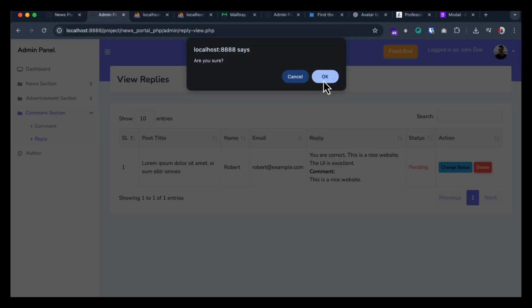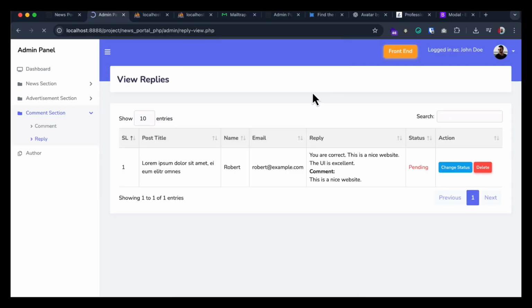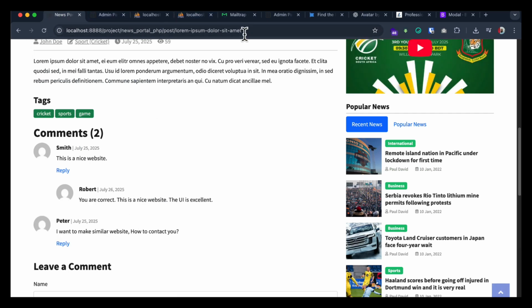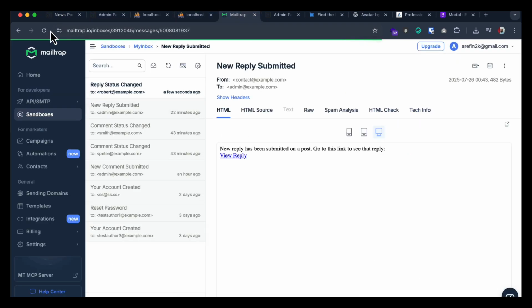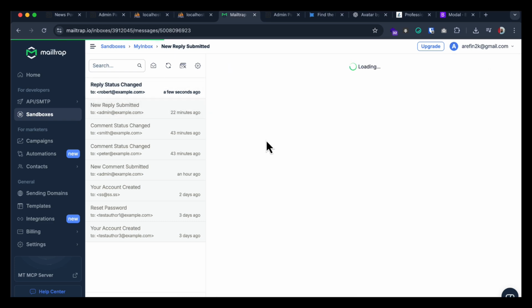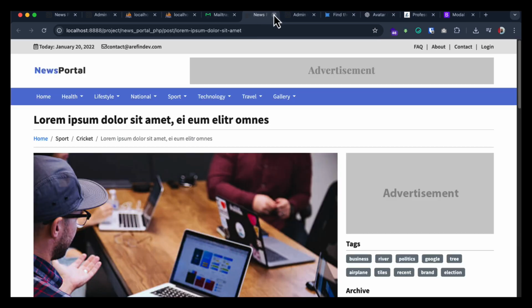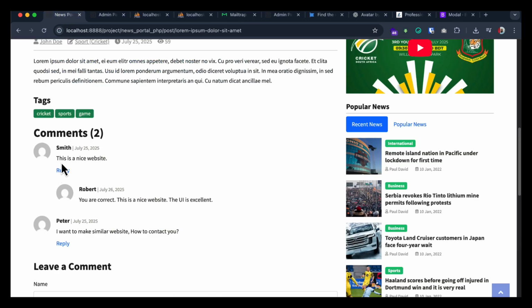So I change the status. Okay. So you see it is going to be sent. You see reply status has been changed and approved. Now if I refresh, you see the reply is showing here, and a new email will be sent to Robert, and he will see this one. So from here he can go to the post and see his reply where there is the comment. So in this way the reply is working.